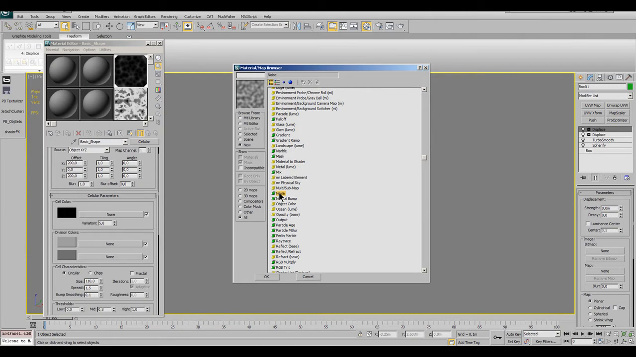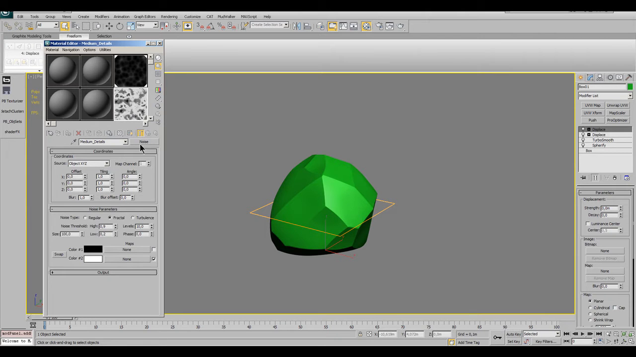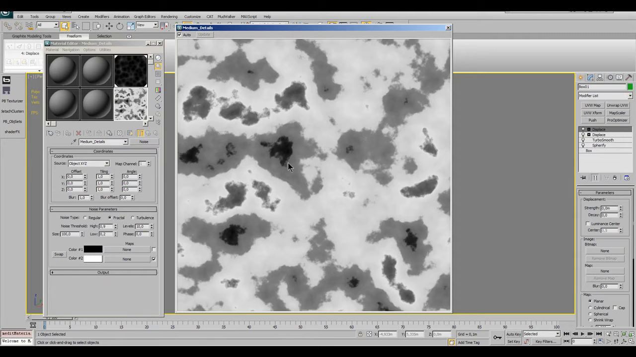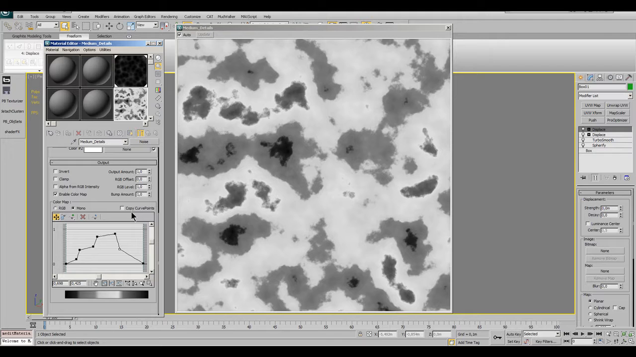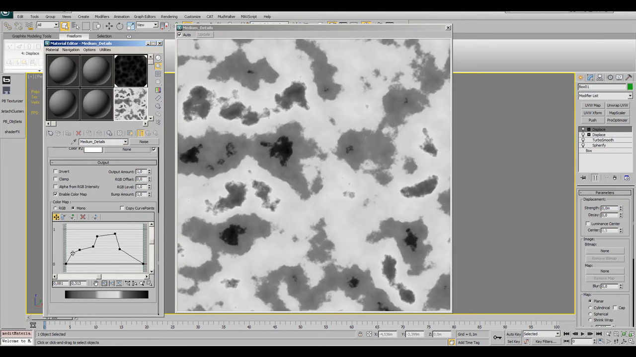I also prepared this map before, and the settings are size 100, noise type fractal, noise threshold high is 0.9, low is 0.2 and the levels are 10. You can double click the map preview and resize the upcoming window for a bigger preview. But in order to get your map look like this, you have to open the output rollout in the material settings. There you can set the output settings for the different grayscale values. Try and play around with these settings, it's pretty much self-explaining.